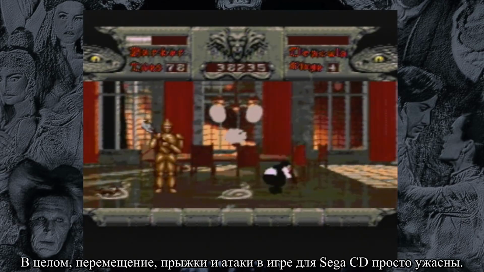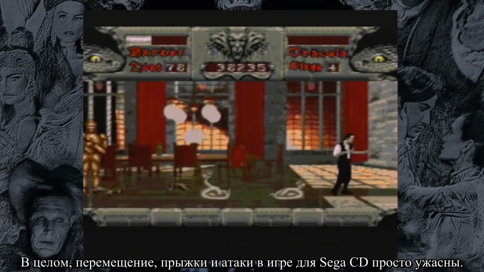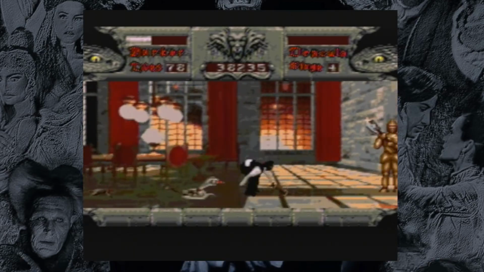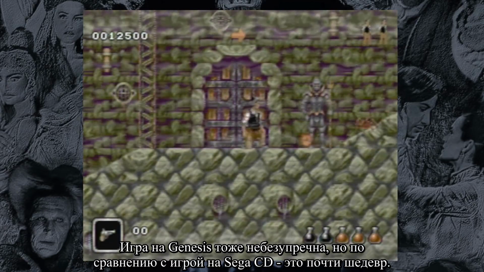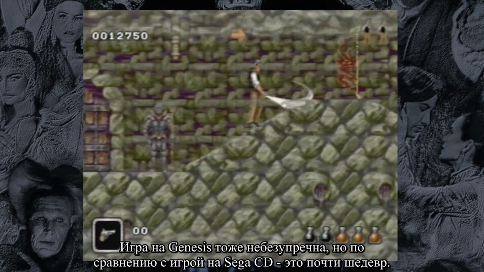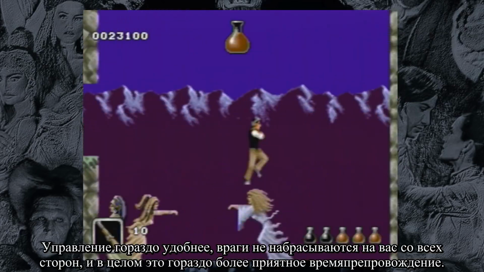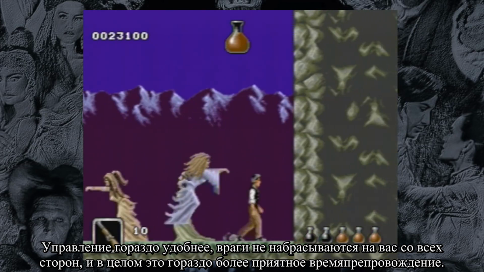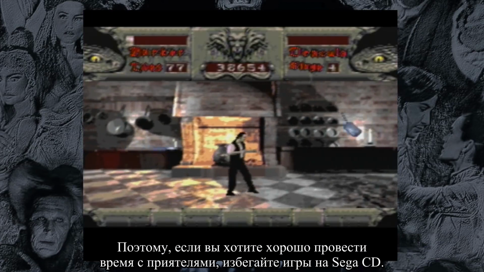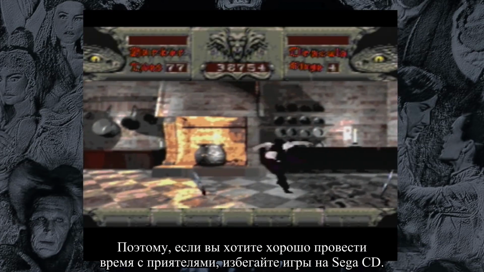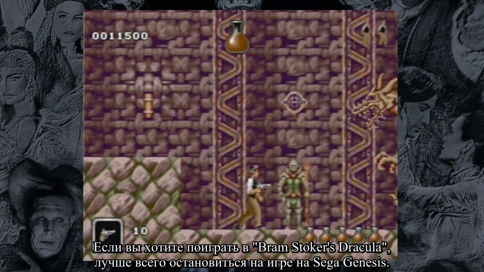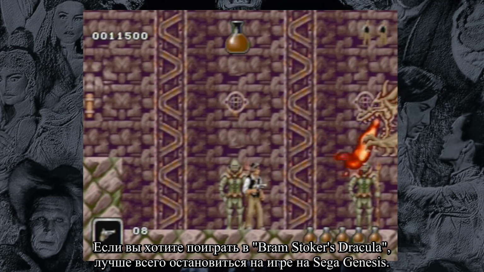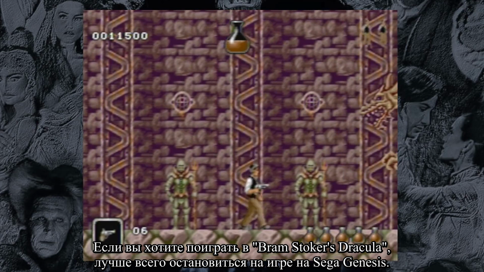In summation, the moving, jumping, and attacking are all terrible in the Sega CD game. The Genesis game is flawed as well, but compared to the Sega CD game, it's almost a masterpiece. The controls are much tighter, enemies aren't constantly thrown at you, and it's a much more enjoyable experience overall. So unless you feel like having a good laugh with your buddies, avoid the Sega CD game altogether. If you want to play Bram Stoker's Dracula, best to stick with the one on Sega Genesis.